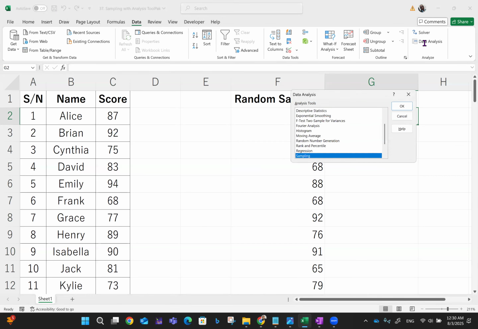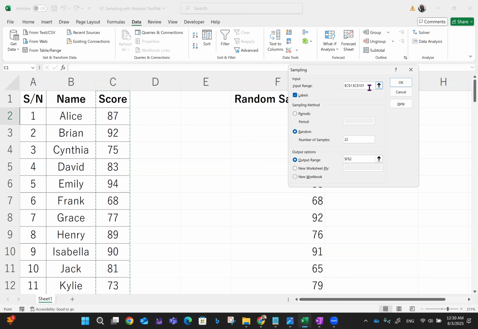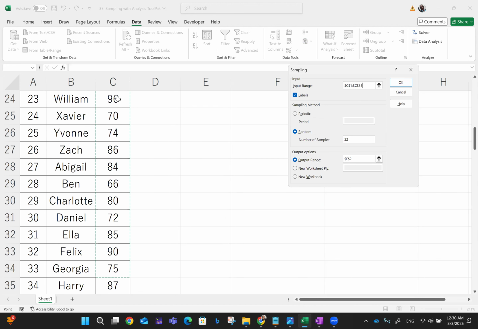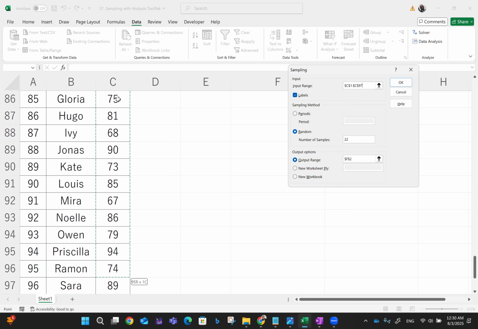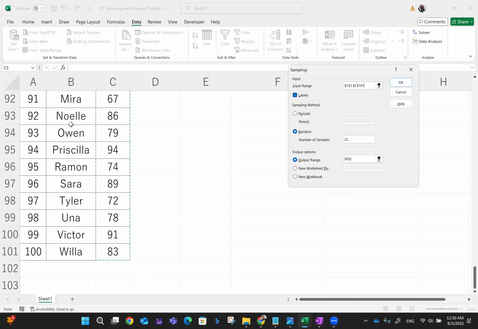So I just come to data analysis again. Then I click on sampling, and then I just click OK. Then again, I need the range. I think it's the same range, but I'll just do it all over again. So I click on starting from the header all the way down. Okay. All the data. Don't highlight the names alongside. It won't work. Okay. So now I have chosen all that.